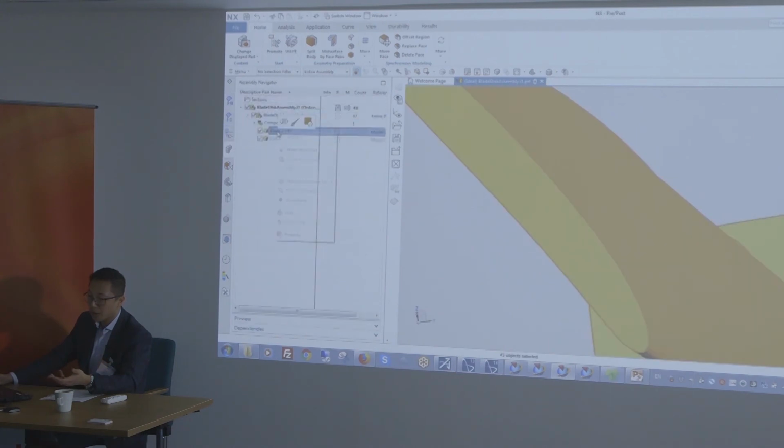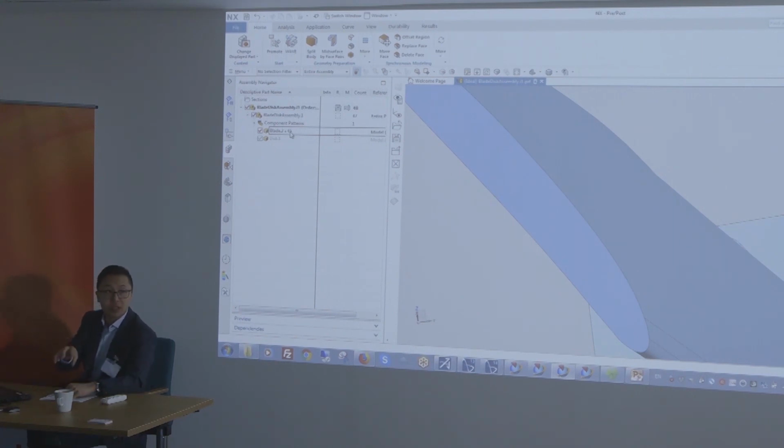Let me just do this here. From a geometry that comes from other software, maybe the modifications of the blade or the assembly were done in SolidWorks, you could also re-import the SolidWorks part. So the modification need not be happening in the software itself.